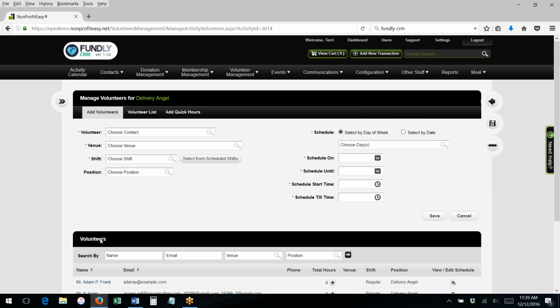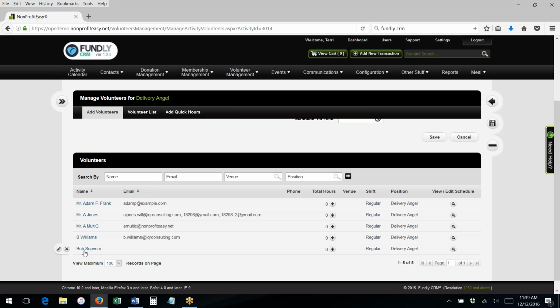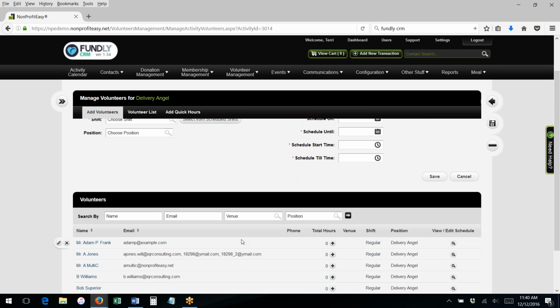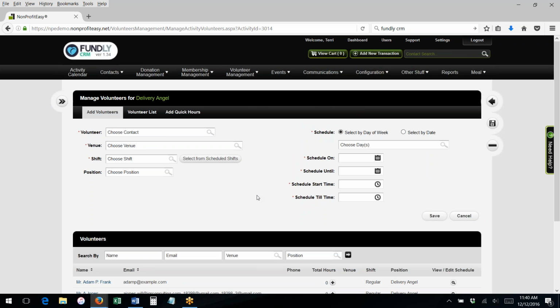And now Bob Superior is going to be added to the list of volunteers that are here for me. And now I can select Bob when I'm doing that delivery planner and assign routes to him. And that's how adding volunteers to Delivery Angel works. So first, make sure they're a contact in your system, add them as a contact, and then you can go into Manage Volunteers for Delivery Angel and select the volunteer from that list of contacts in your system.